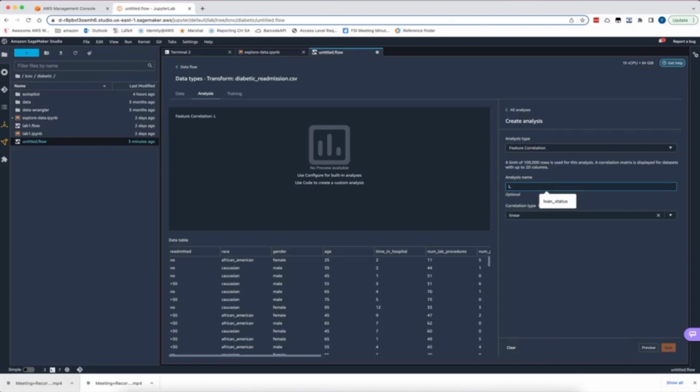We can apply a name. And we select what correlation type we're interested in. It could be linear, it could be non-linear. So let's select linear and hit preview. And Data Wrangler now calculates the feature cross correlation. It takes probably 30-40 seconds to calculate all this.